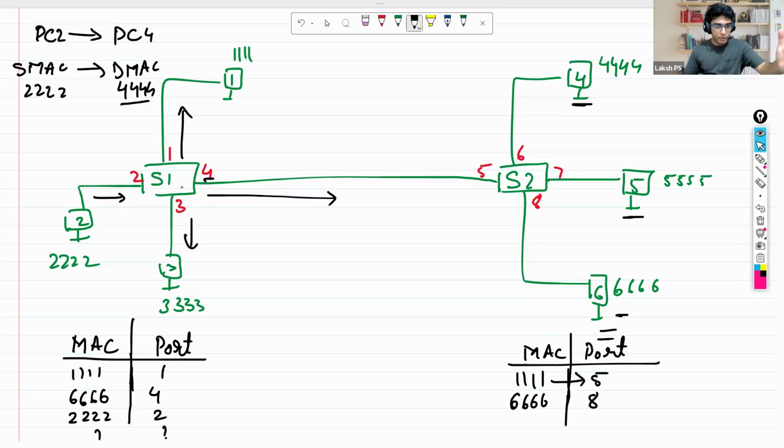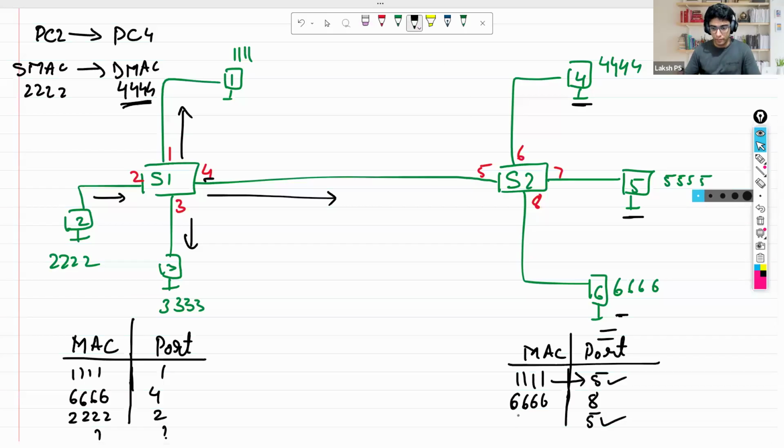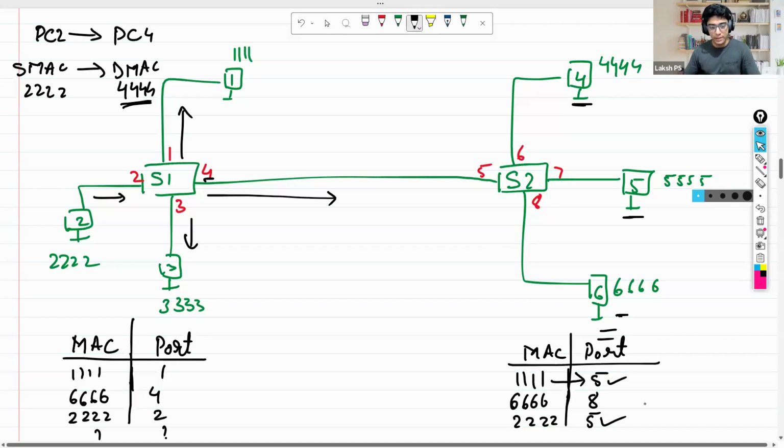So over here, switch number 1 does not know the MAC address of PC number 4, so it forwards the data. Switch 2 receives it and makes a note of it: 2222 was received on interface number 5. See here, two different MAC addresses are received on the same interface. Then it checks the destination MAC. Does it know it? No. So it will forward it out of all the interfaces.